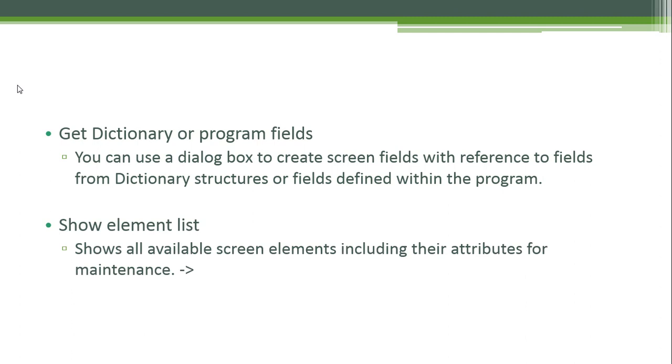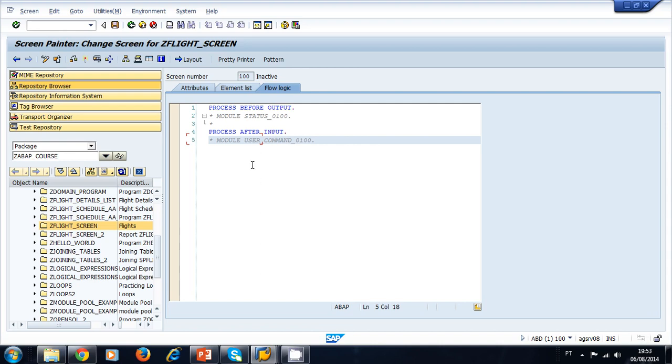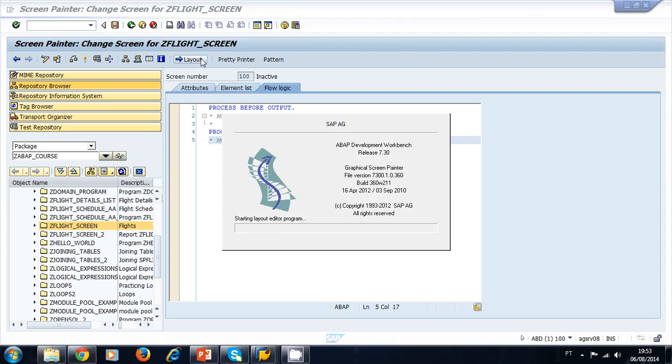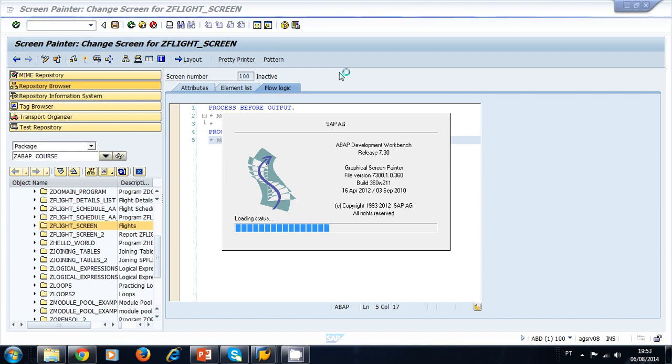Let's take a look at the graphic layout editor inside SAP. So back in the system, to design our screen we use the layout. So we click on the push button, go to layout. The layout editor program is starting now in a different screen. So we wait a while, and this is the graphical screen painter. In the screen painter is where you design your screen, where you add buttons, input fields, labels.